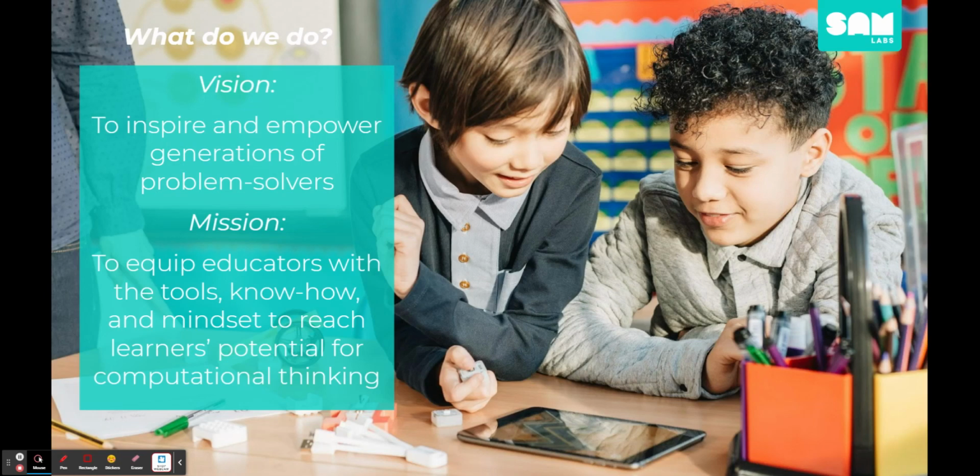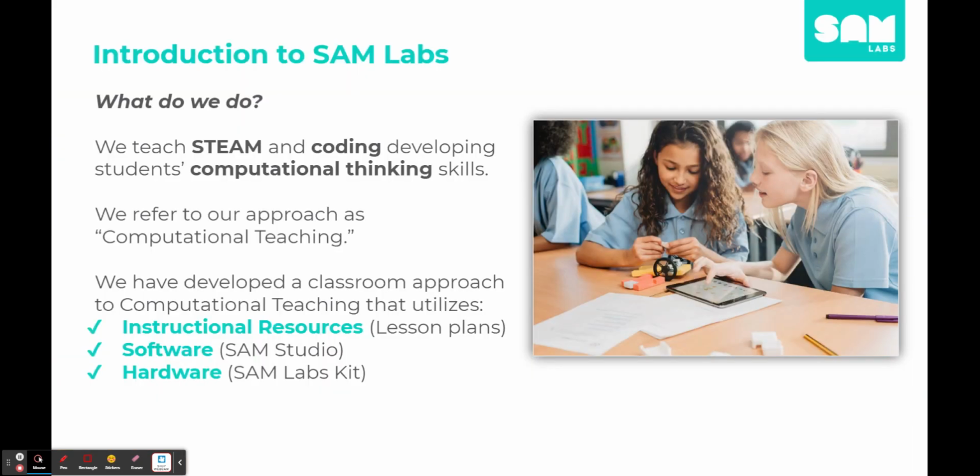So let's chat a little bit about who SAM Labs is. Our vision is to inspire and empower generations of problem solvers. To be able to do that, we have our mission, which is to equip and empower educators with the tools, the know-how, and the mindset to reach learners' potential for computational thinking. We are able to accomplish that vision and mission through what we do, which is teaching STEAM and coding, developing students' computational thinking skills.